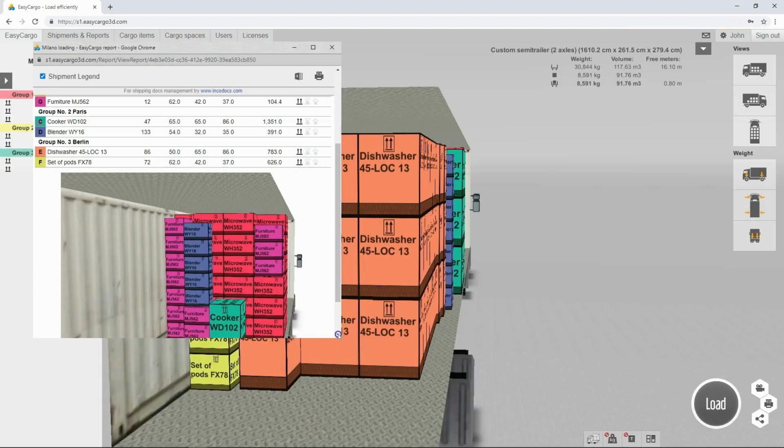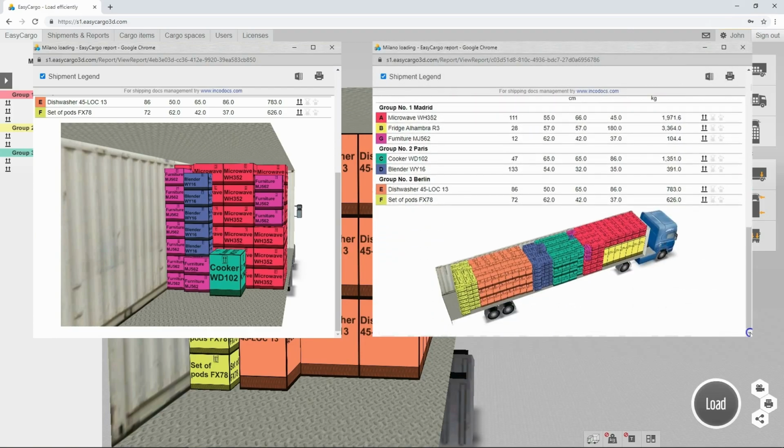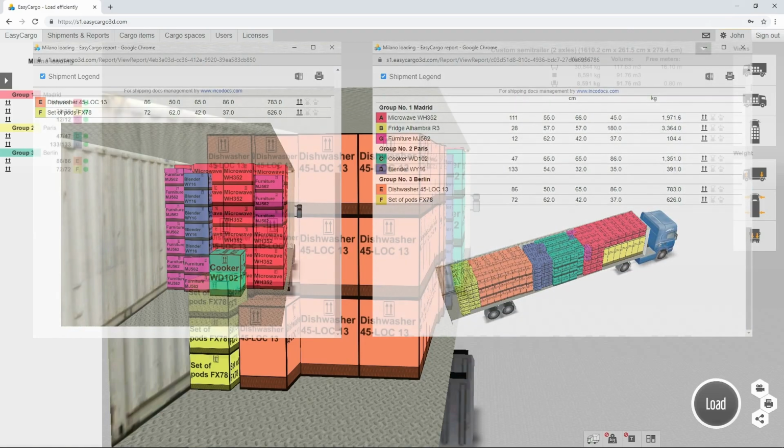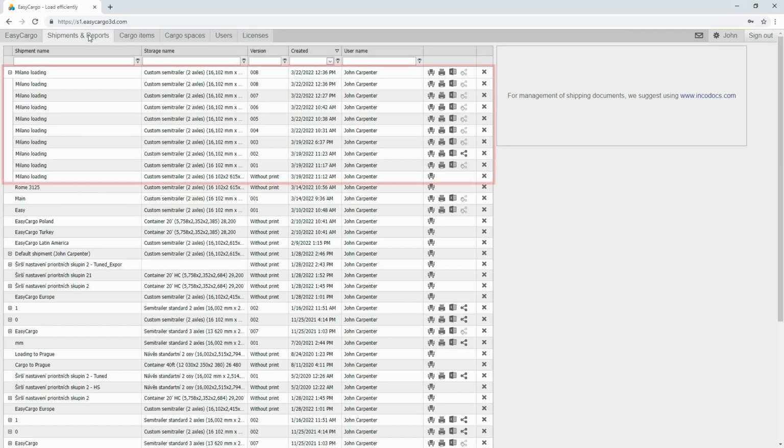Reports that are created this way, both current and basic views, are saved on our servers and are searchable in the future. If you are looking for a previously created report, you can find it on the Shipments and Reports tab. This will be discussed in more detail in the following video. Each creation of a basic report also automatically saves the current version of the shipment.